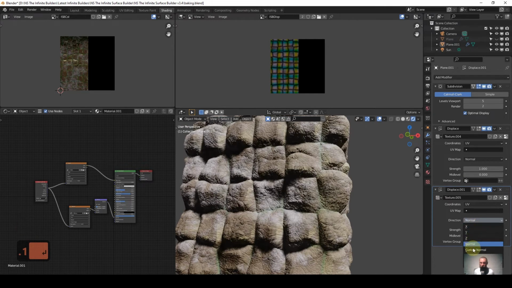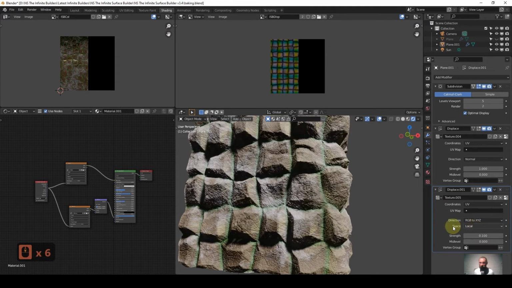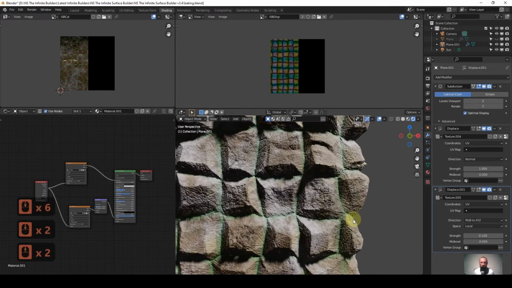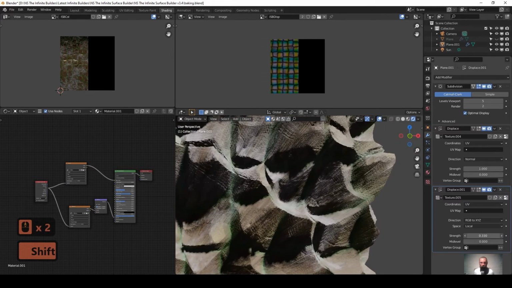And now if we switch this to, oh, here we go again, RGB XYZ. Oh, it's really bad placement of my camera. Yeah, and then let's have a look what it does. So it's going to do that.